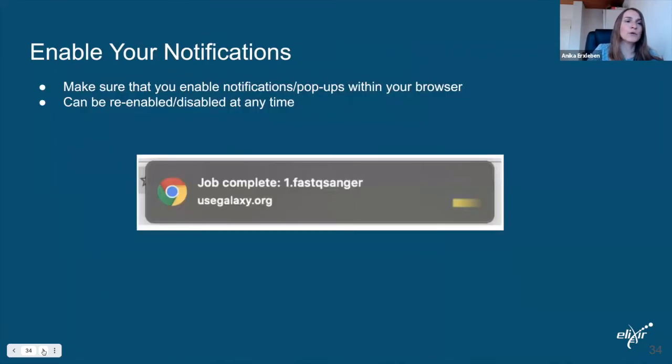It's very useful to enable your notifications. When you enable your notifications, you will have a pop-up within your browser, which shows you when a job, for example, is completed, or you can also let Galaxy send you an email when a workflow, for example, is finished. And you can, of course, re-enable and disable this at any time. So also a very interesting feature you may not know about. Next one.